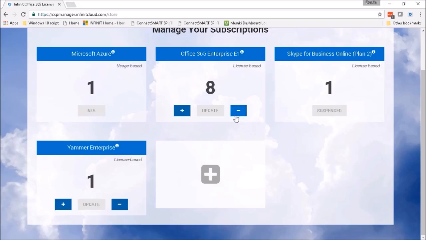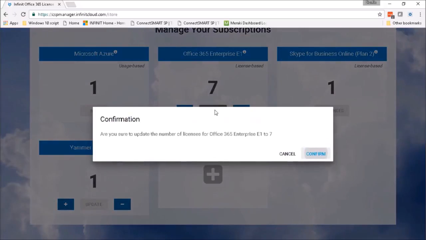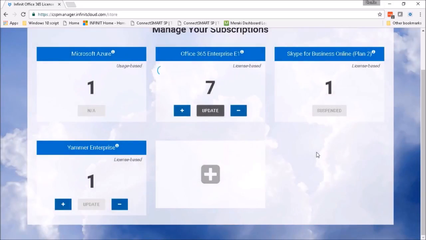To remove a license, we follow the same process. Just simply select the subscription you would like to remove a license from. Click the minus button and click Update. Once again, you will be asked to confirm the selection. Click Confirm and wait for the subscription change confirmation. Once the confirmation has been received, the Infinite CSP Management team and the account making the changes will once again be notified. Now let's add a new product.